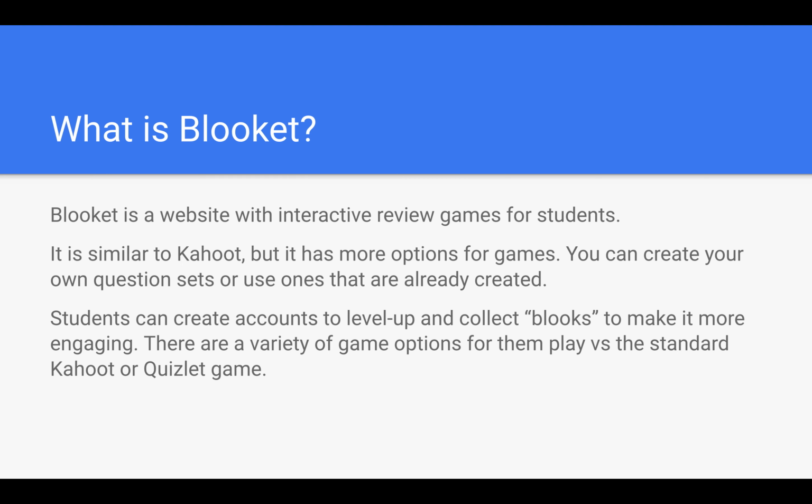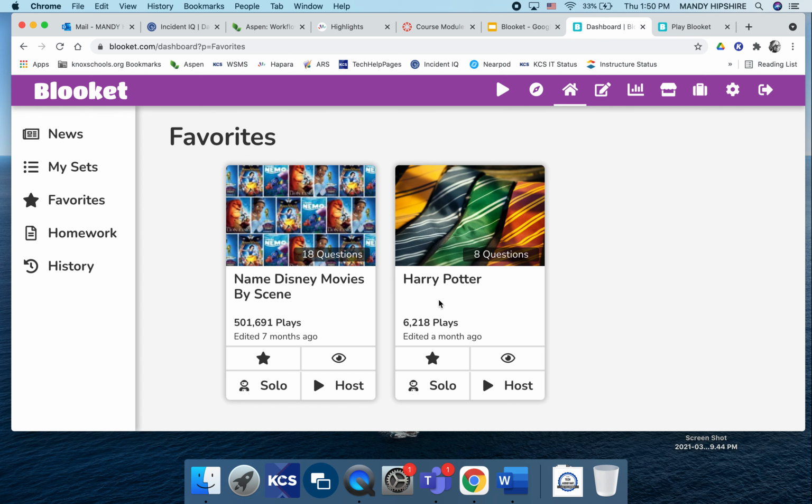So I'm going to go back to the dashboard and look at the favorites that I have. I went ahead and picked a couple that were just interesting to me. It's being so slow. Here we go. So for example, I picked one here about Harry Potter. No particular reason, just because I love him.